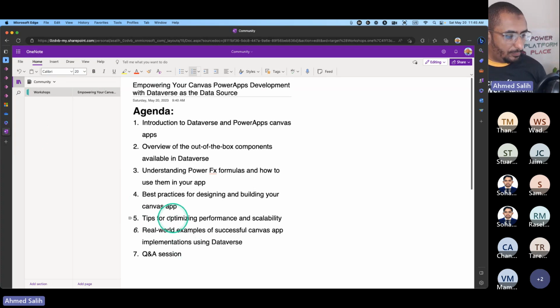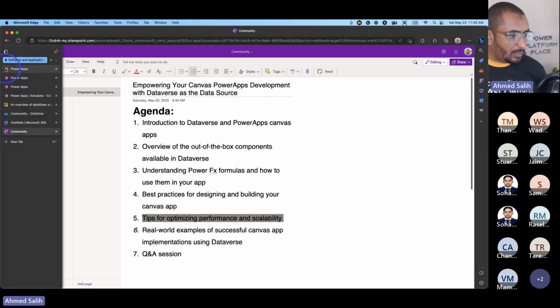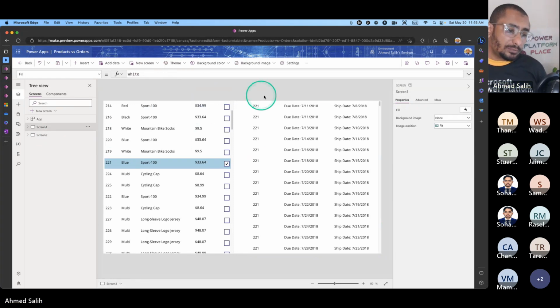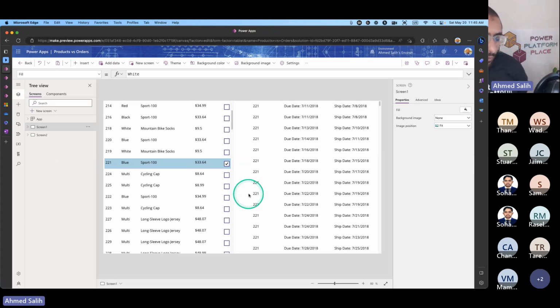Yeah, best practices, performance, and scalability. If talking about scalability or performance, do not use too many lookup functions in your app. Lookup functions slow down your app. ForAll also slows down your app. So try to minimize those.